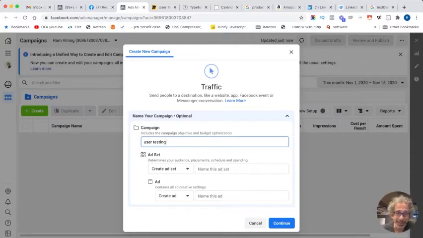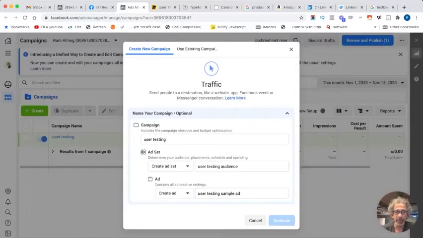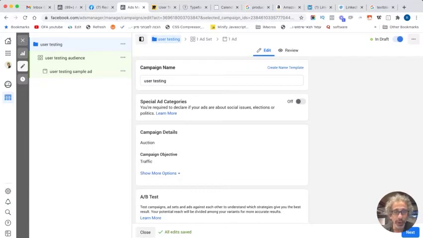So you have the campaign as the top object, and then underneath that you'd have an ad set, which can be a group of ads grouped by a target audience. So we'll name this user testing audience, and we'll name our sample. Okay, so we're going to create all objects related to our campaign. Here you see in the background, Facebook created this campaign, and now they're taking us through a really kind of friendly user flow. So that's the campaign name.